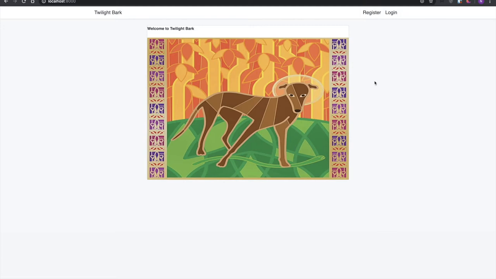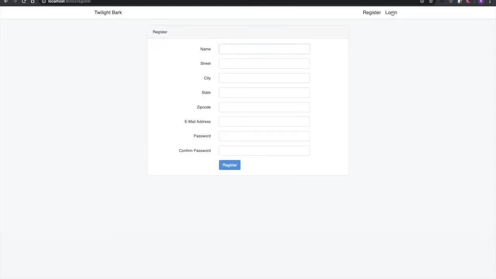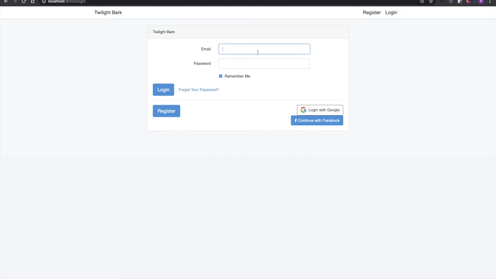This is our main landing page with the St. Gwinnifer emblem embroidered on the front. Obviously, you have the option to register, or if you've already registered, you can log in. I have already created an account, so I'm going to go ahead and log in.